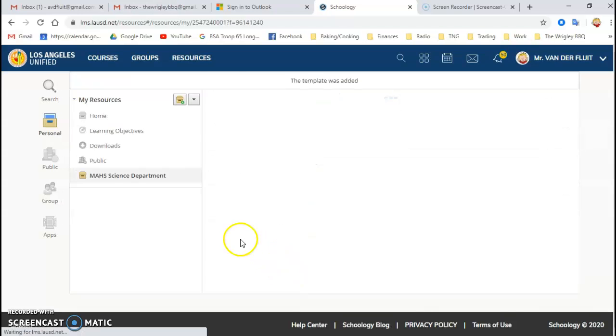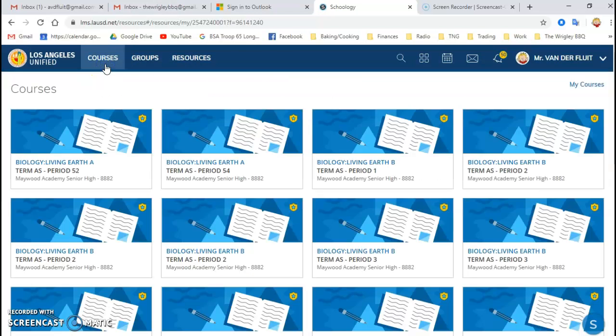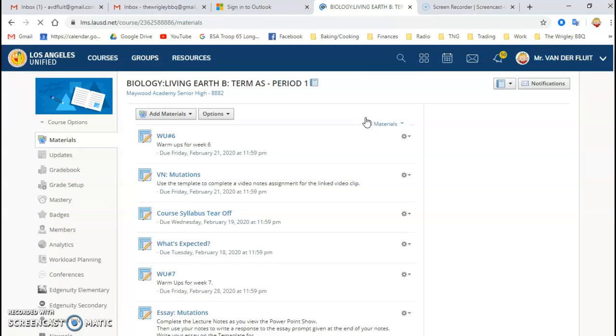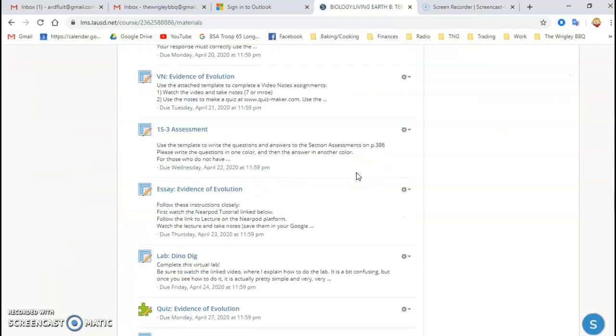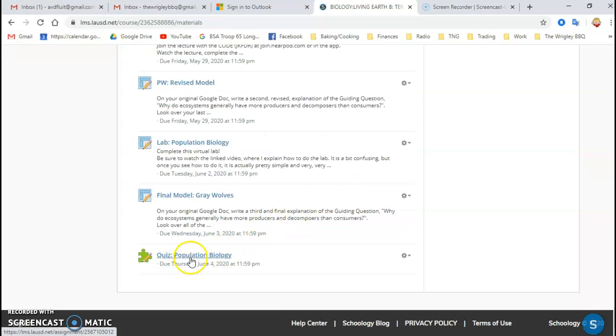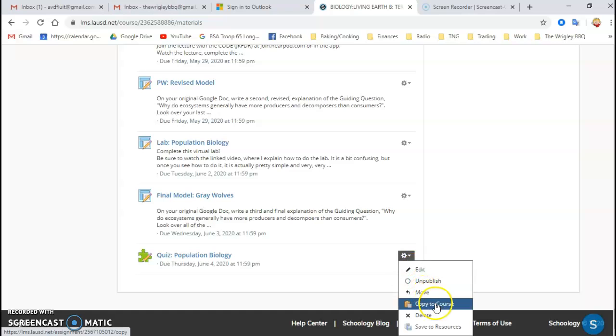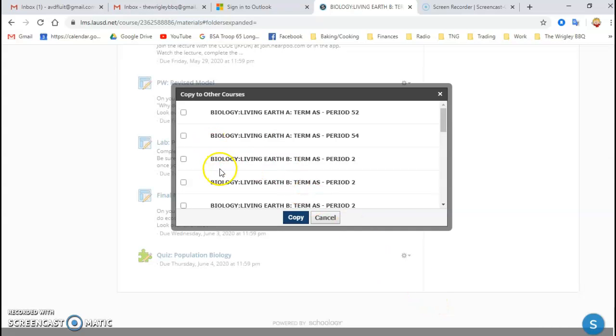And that's it. Now, I will go to that course. It was period 1. And then I scroll to the bottom. And there it is. I just assigned it. And so now I click on the gearbox and copy to course. And that way I don't have to redo it for each one.